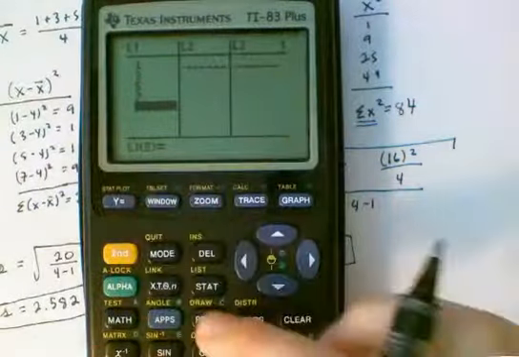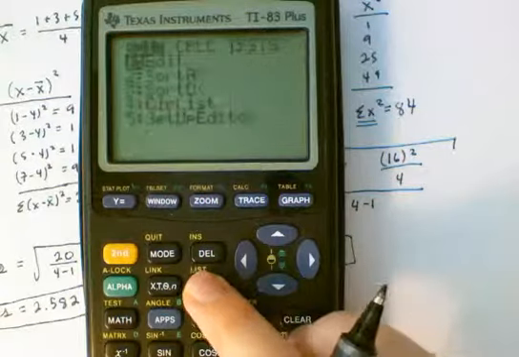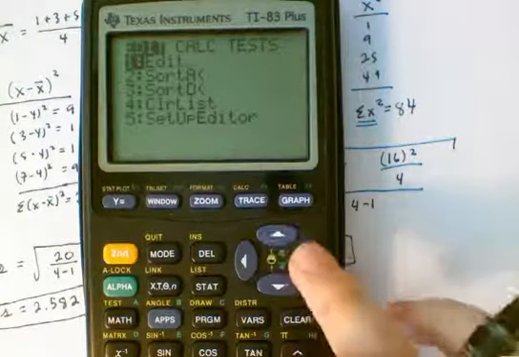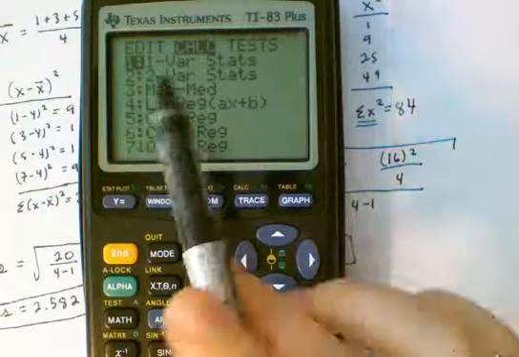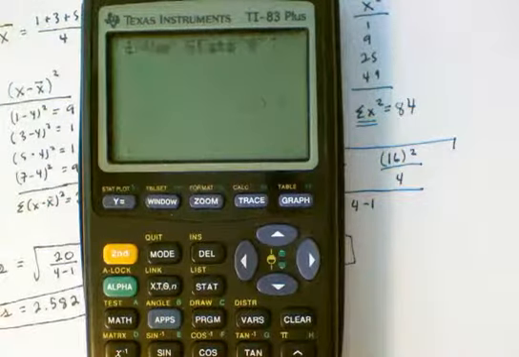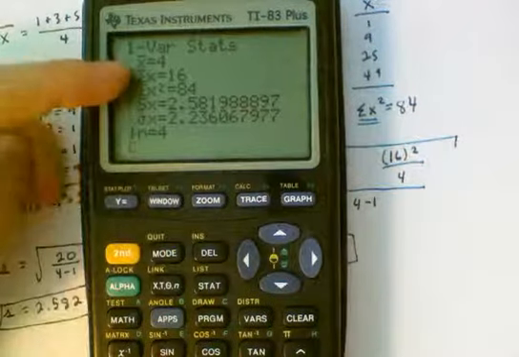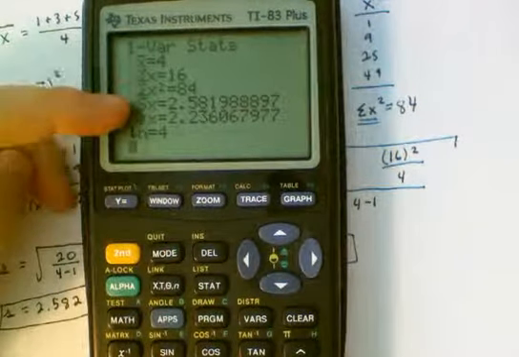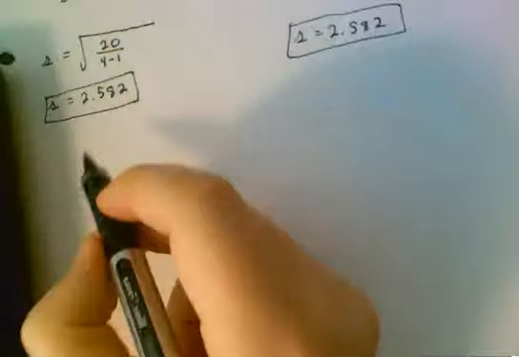And once we have that list in, it can be any length, go back to stat, go over to calculate, and then right here you're going to see 1 var statistics. Hit enter, and then enter again. Notice this is giving us those different pieces that we needed. Let's write down what each of these mean right down here.